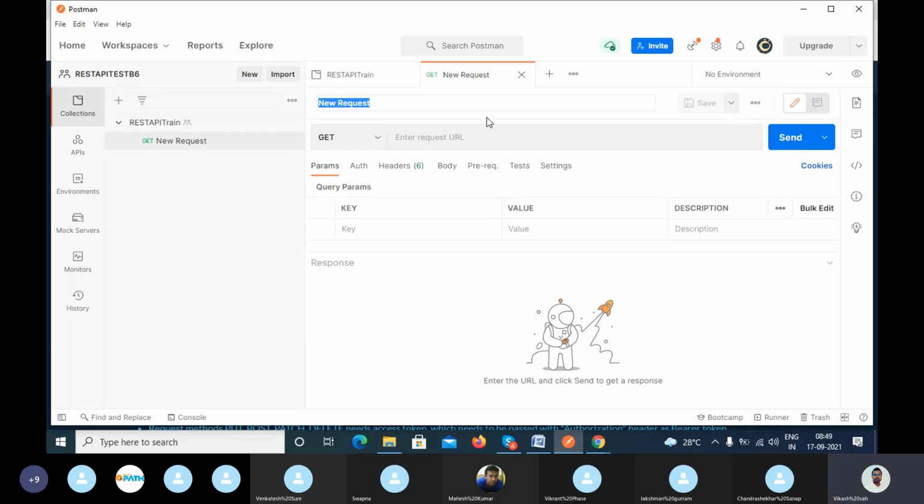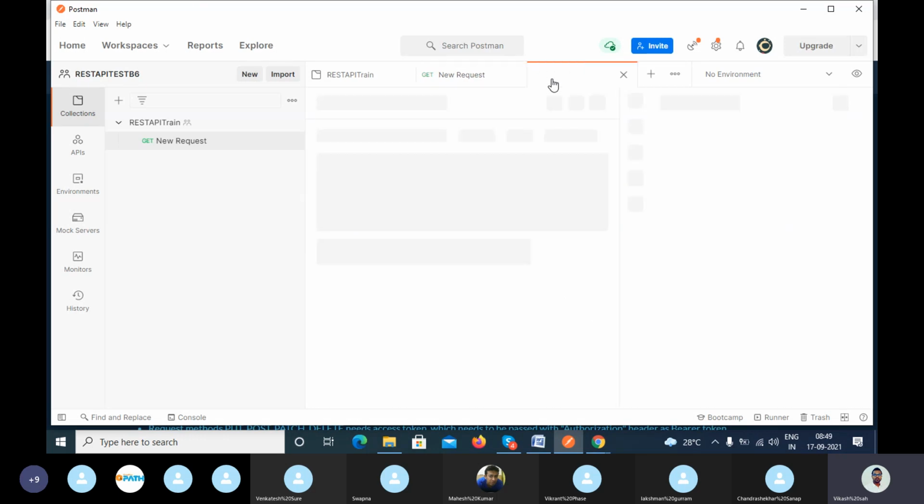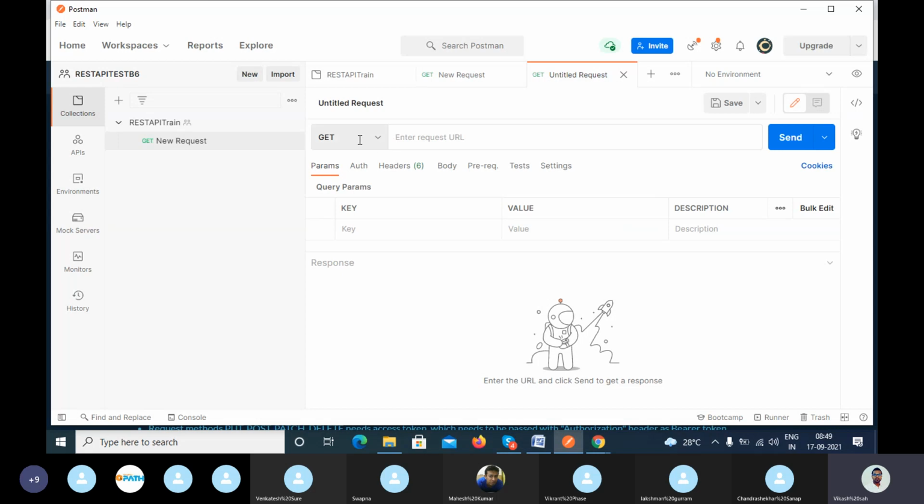Another way to create the request is to click on this plus icon. You can see it here, this plus icon. If you click on this plus icon, here you can see, right? So there are three ways to create a request. It's up to you which way you use. So do not get confused, right?